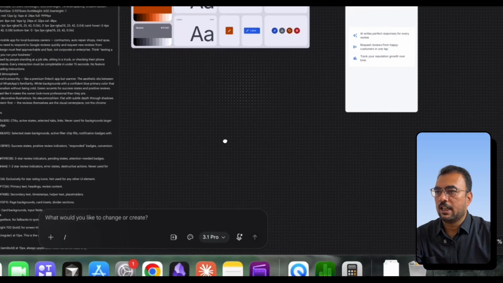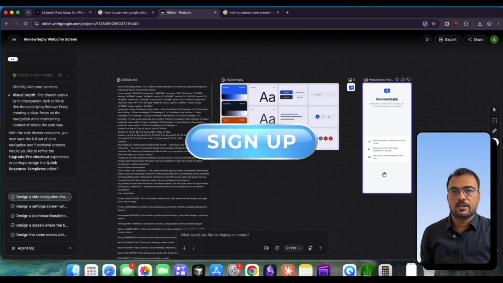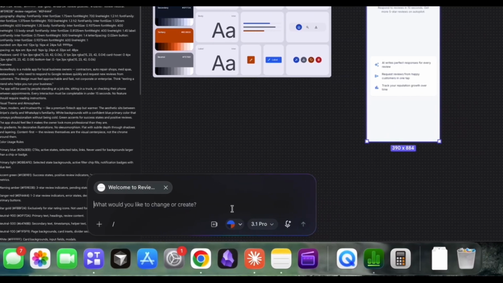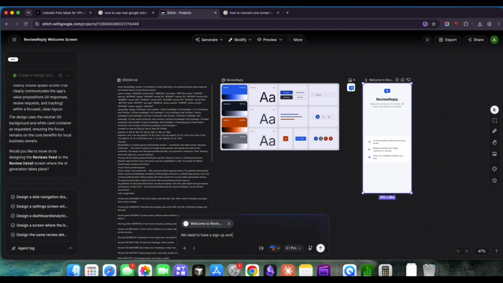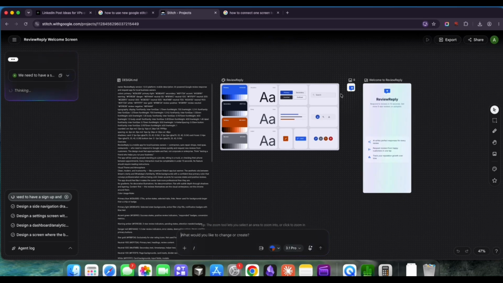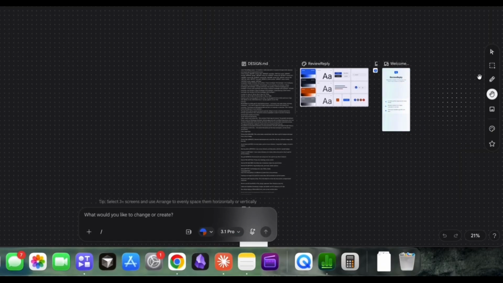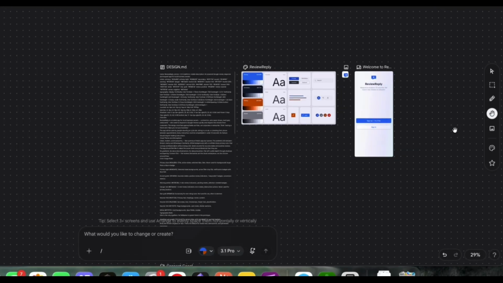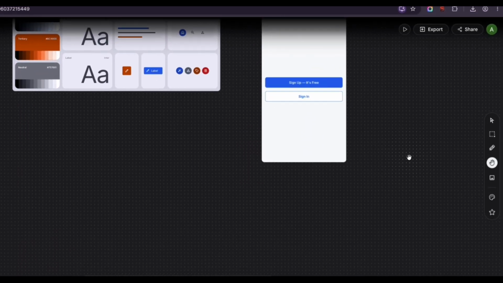To do that, I will go over here, and there is no sign up or sign in button on this welcome screen. So we'll ask it to create another version of it. I'll just select this, and we need to have sign up and sign in buttons on this. So it will create another version of the same thing. If you select this one, you need to select this one to create it, right? And it has created the two buttons over here.